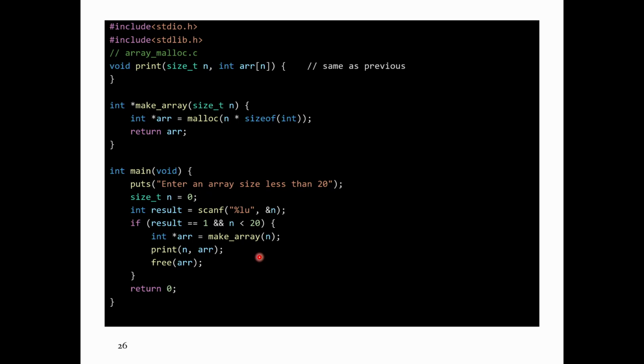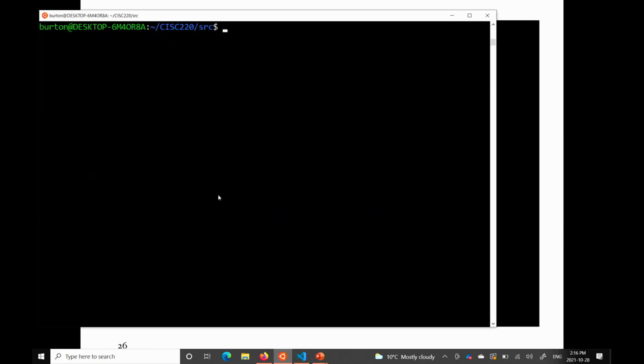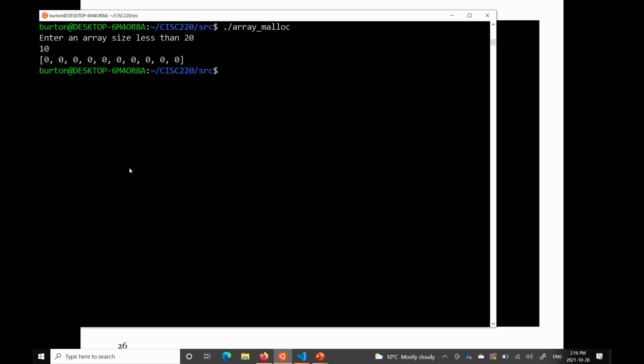So if you run this program, array malloc, this one works just fine, right? And there's no compiler warnings when you run this program. Enter an array size less than 20, so I'm gonna do 10. And it spits back an array. If you count them, there are in fact 10 elements: 1, 2, 3, 4, 5, 6, 7, 8, 9, 10.